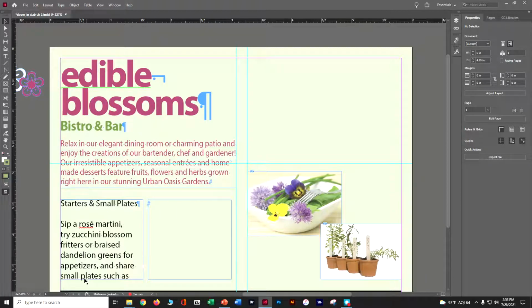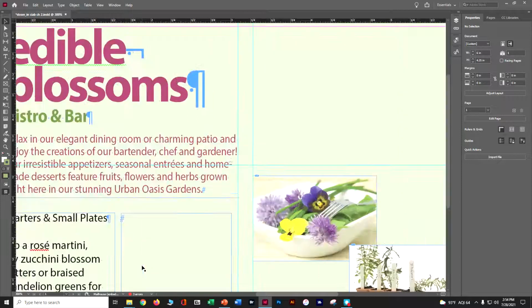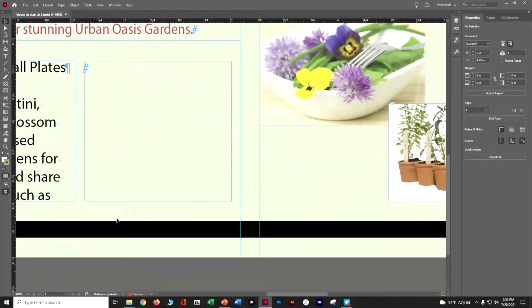So we want to go ahead and thread these two together. Anything that doesn't fit in this container goes into the next one. In the future, you might want to just do one text box with two columns, but we'll show you how to thread. So let's go ahead with our selection tool. I'll show you that little tiny plus sign right there. We're going to click it.